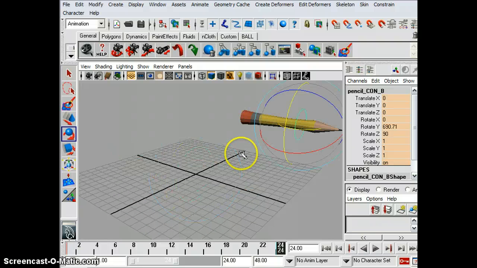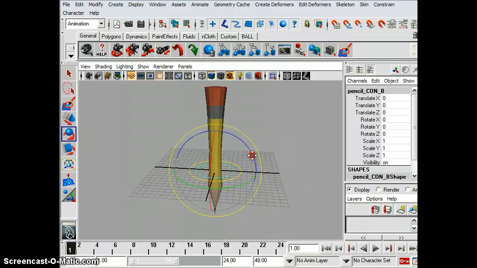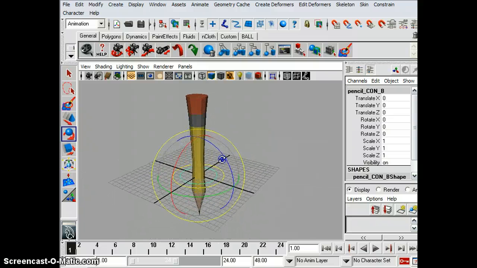But anyways, it's a couple different ways that you can use these props to your advantage. So there you have it.